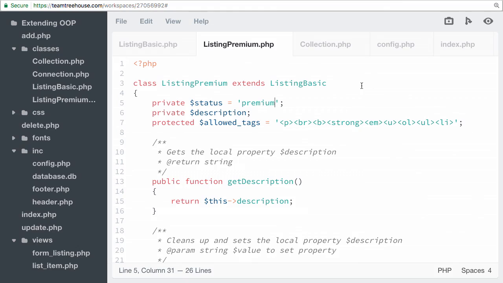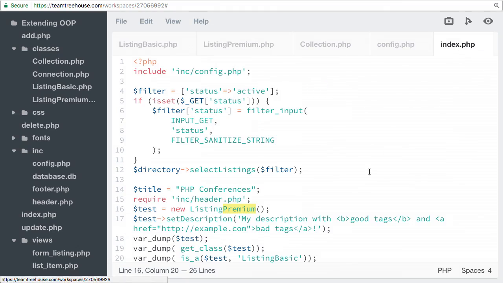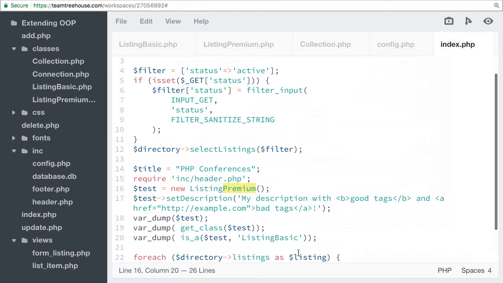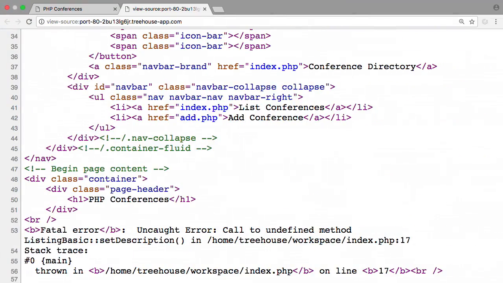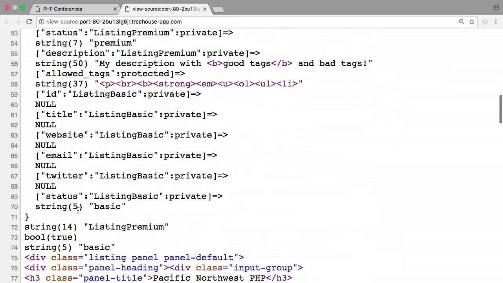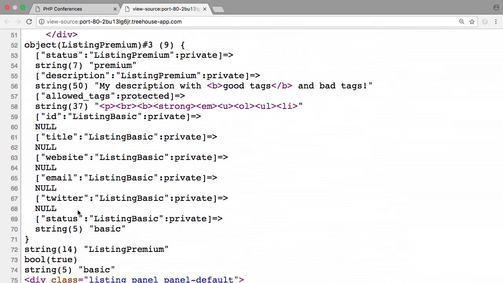Back in index.php, let's call the getStatus method on our test object. Now let's take a look in a browser. We can see that we have two private status properties. The first status property has a premium value, and the second status property has a basic value.